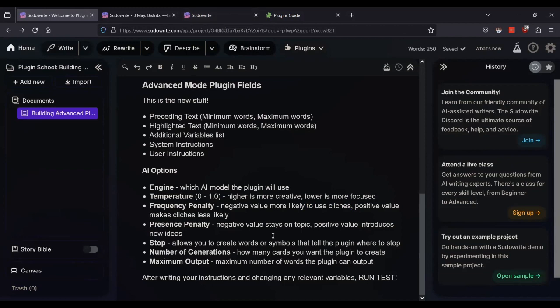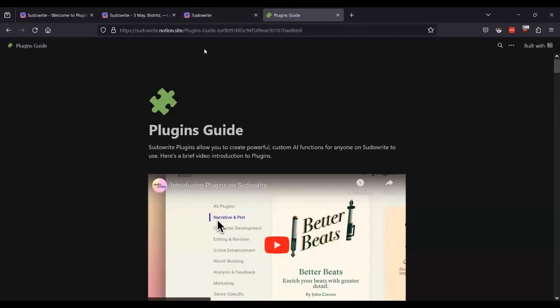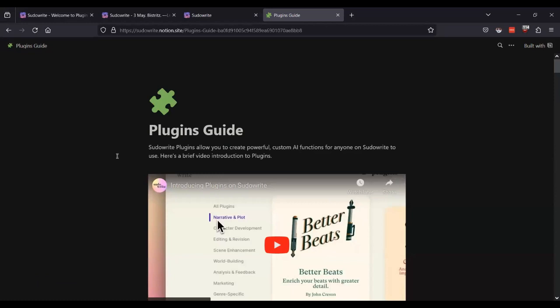Okay, so stop. This is something that I've never used, the stop field here. Stop, and actually, let me just open this plugins guide. You can get to it by clicking on this link when you're creating a plugin. Click on this link to read the plugin guide, and it will bring you to this page.